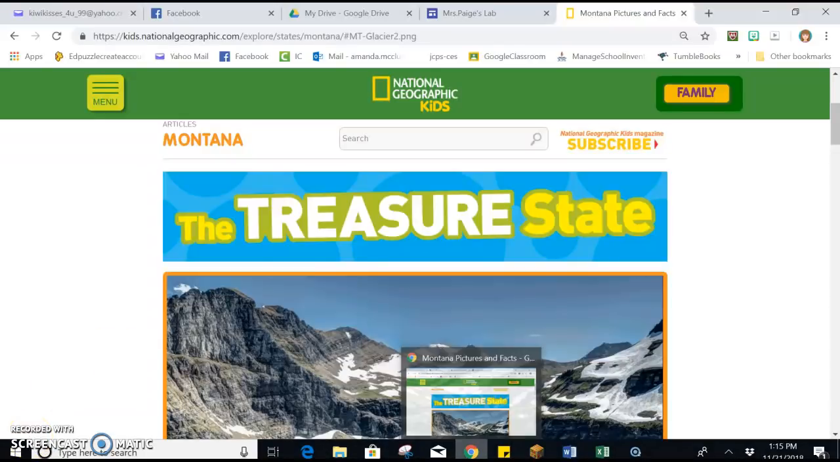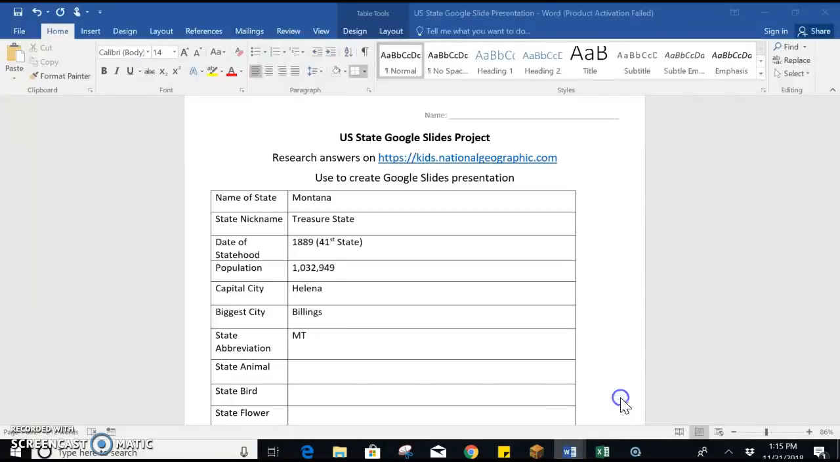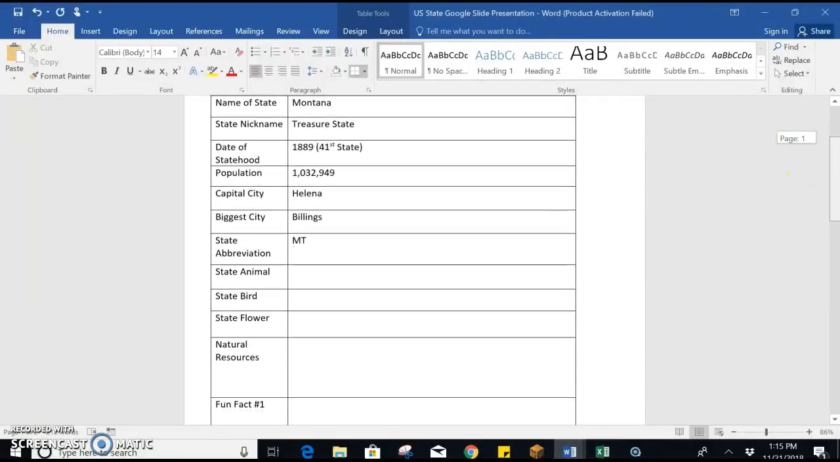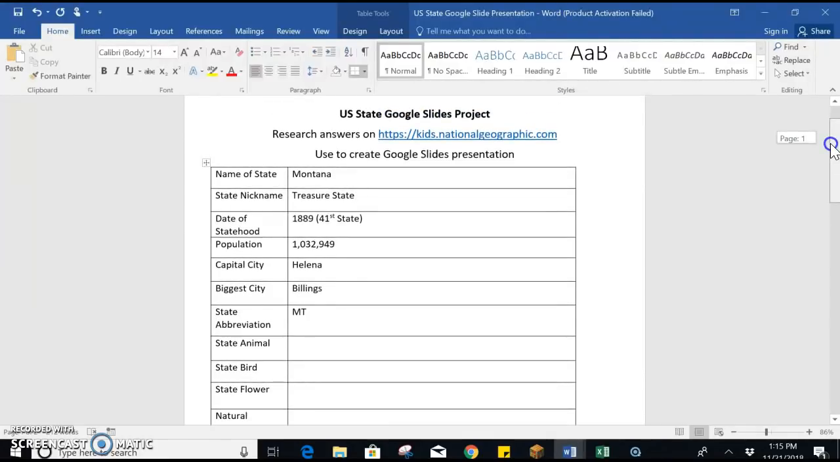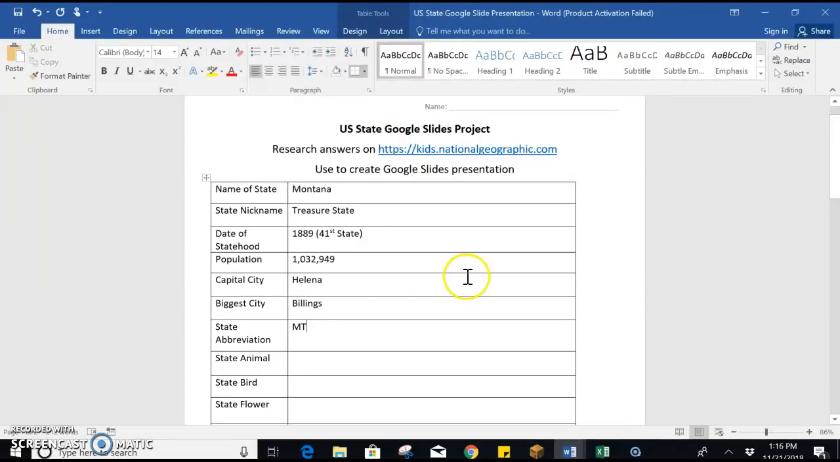Yesterday, you picked a state from the National Geographic Kids website and you filled out and researched information about the site and filled it out on your piece of paper. So now we're going to take this information and we're going to make it into a PowerPoint.